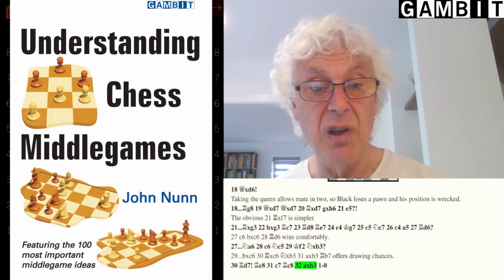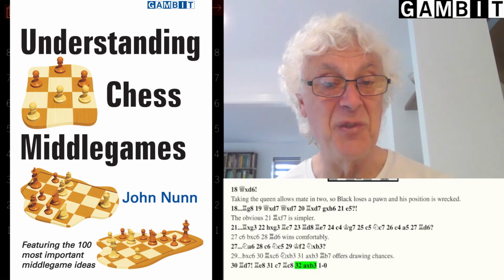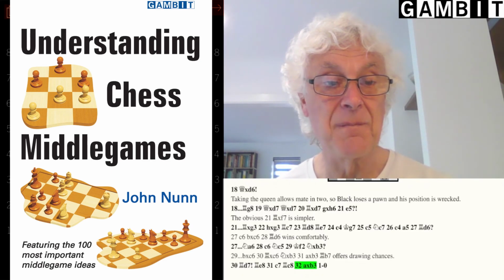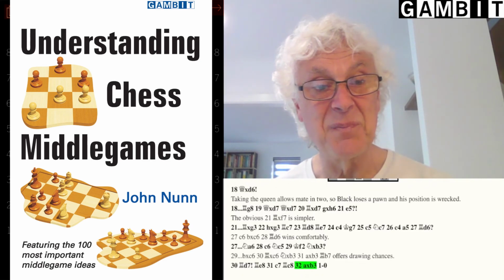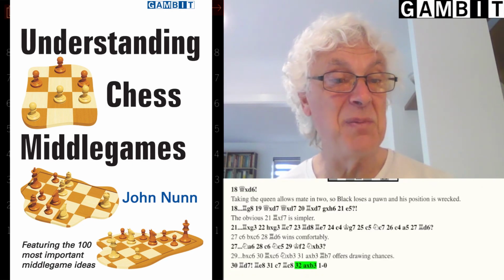Well, that gives you a sample of one of the 2 positions from one of the sections of the 100 in the book. So I think it's a nice book. I'm very happy with it, and yeah, I hope that a lot of people have found it useful.